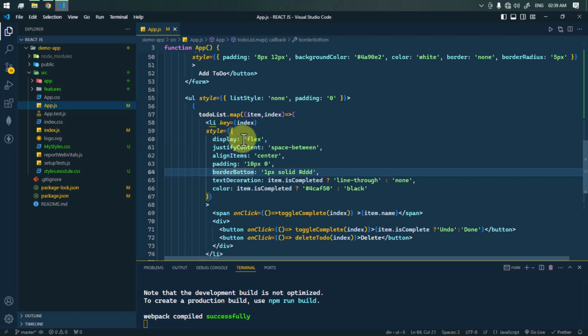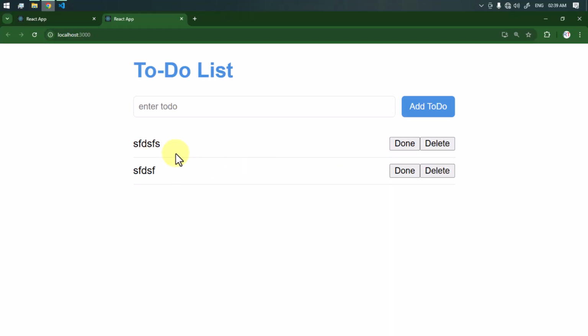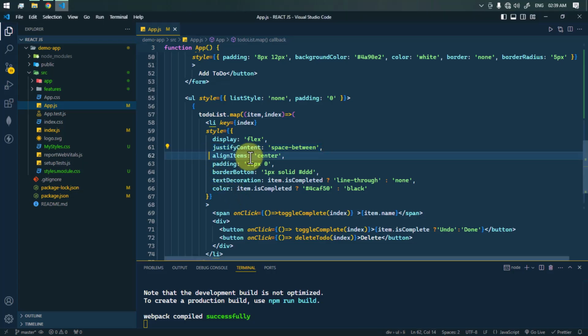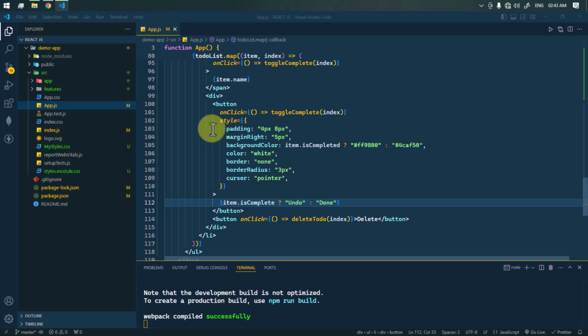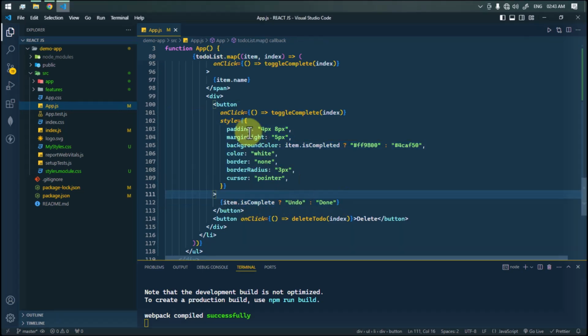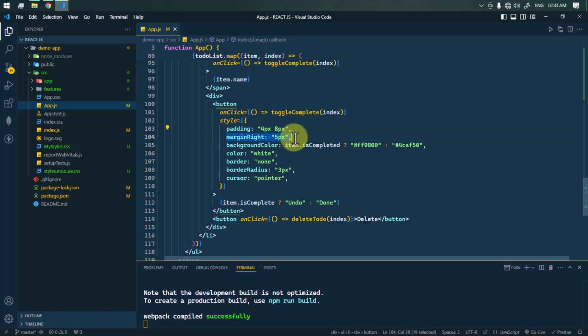So we are using flex and justify-content space-between, so that the name and the button have some space between them. And also we are using align-items center to center align them, and we have used padding, and we are only using the bottom border. So we are using the text decoration. So if the item is completed, then we're gonna have the text decoration as line-through, otherwise there won't be any line decoration. And after that we have this color, and also we have added some styling to this done button. So we have added some padding, some margin right to the button.